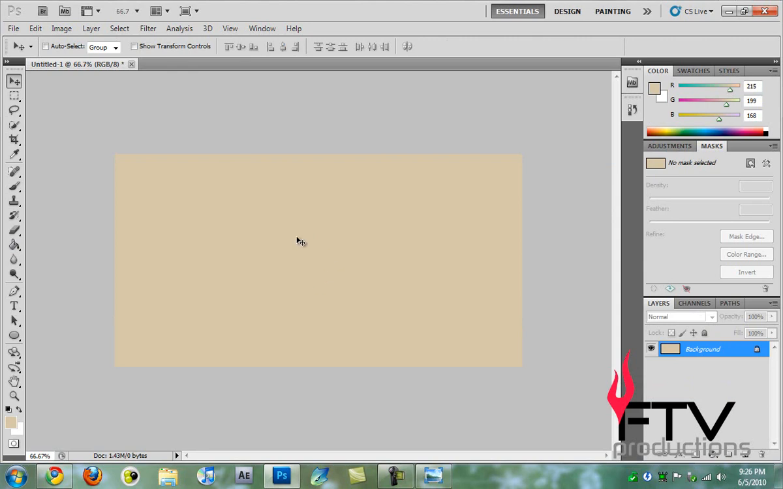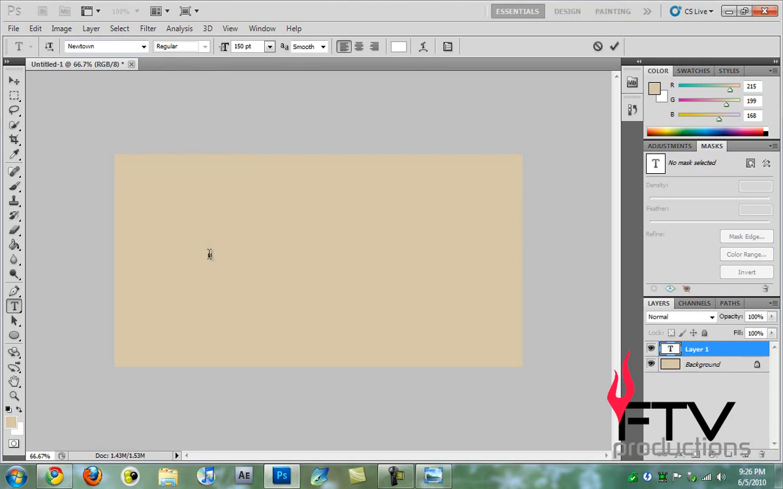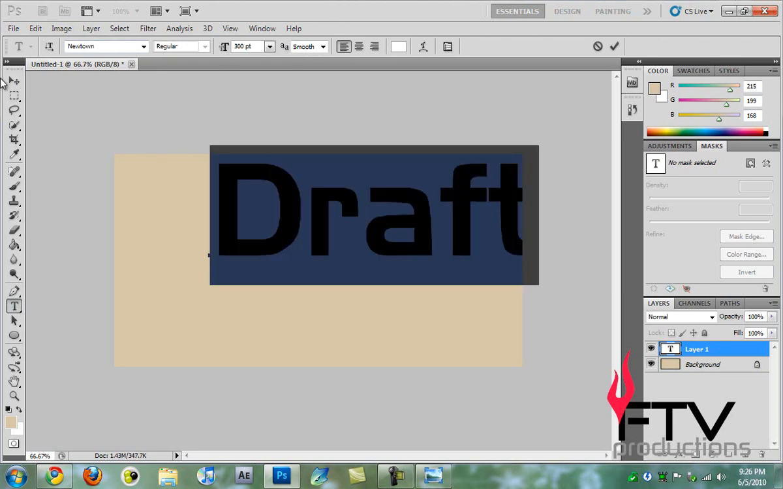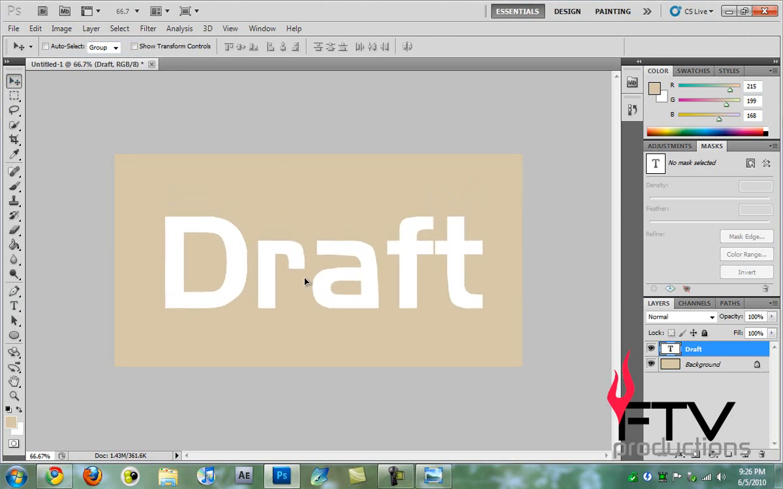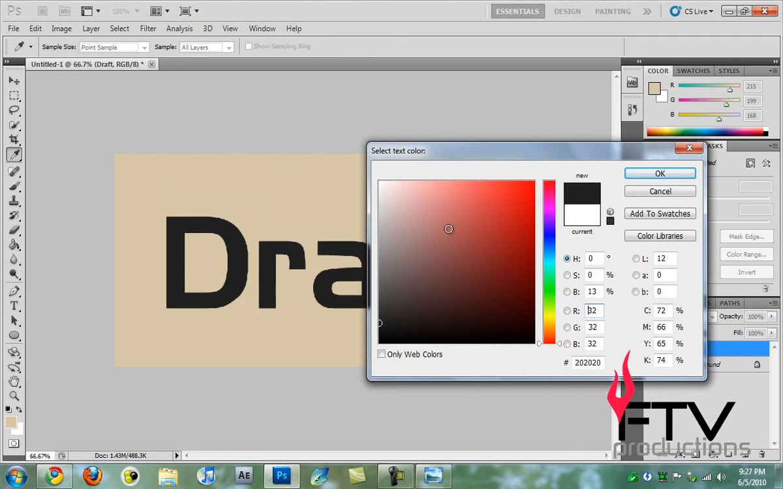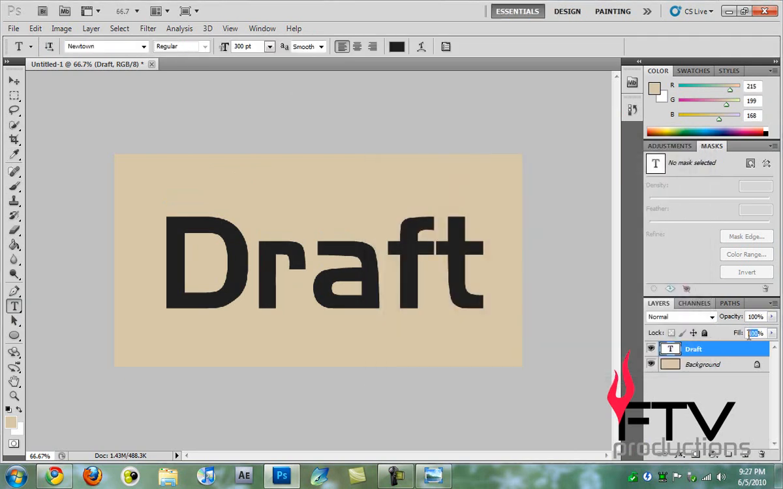Cool. Alright, so the next thing, grab the type tool right here. And you can use any font you want. I'm just going to be using, let's see, Newtown. This is my favorite font, I think. And I'm just going to be typing, let's type in draft, and increase the size to like 300 or so, and move it to the center here, approximately, and I'm going to fill it with a color. So we right click, we could fill the color right here, so let's see, we're going to pick a black color. And we take the fill opacity, set it to 0.